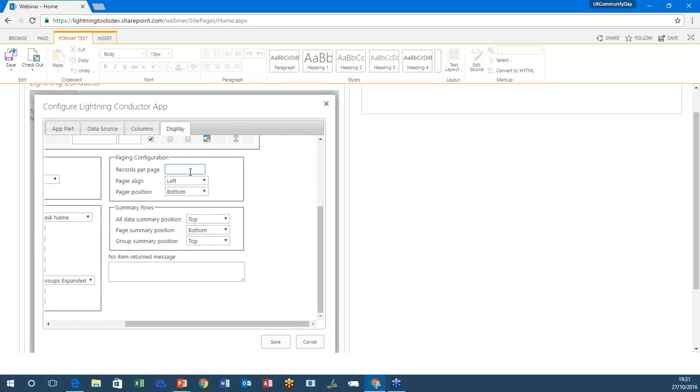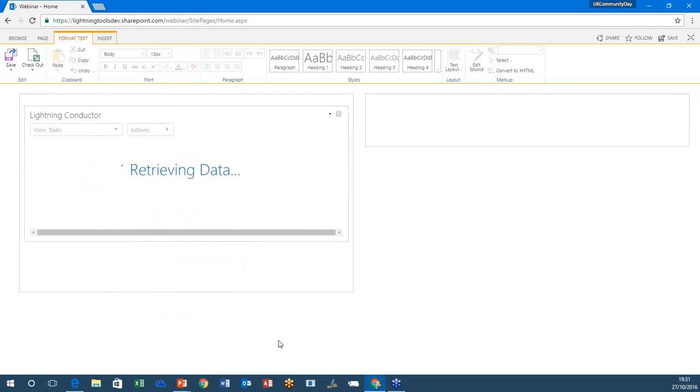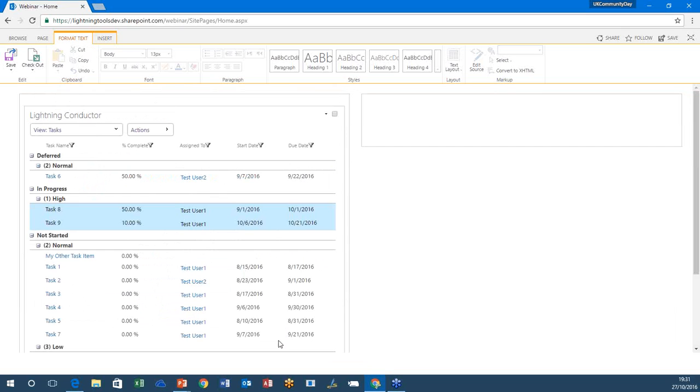We'll set some pagination. So we'll set that to 50 here. And also I just want to point out that we've also got an item not returned message. So instead of just saying no items available, we could say there are no tasks assigned to you. Okay, and we'll hit save. And that will be our first roll-up. So there's the roll-up view.